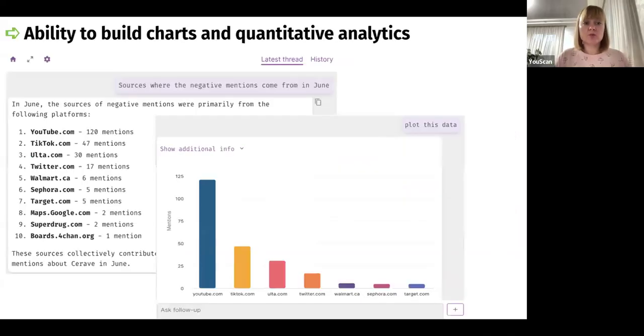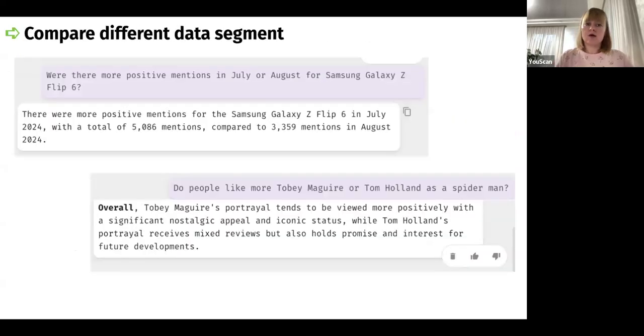So here are just examples of the charts that the Insights Copilot can build. And here is the comparison of different data segments. As I said, where there are more positive mentions, in July or August, and it was for Samsung Galaxy Z Flip 6. And you see it's a very short answer with the numbers that there were more positive mentions in July.